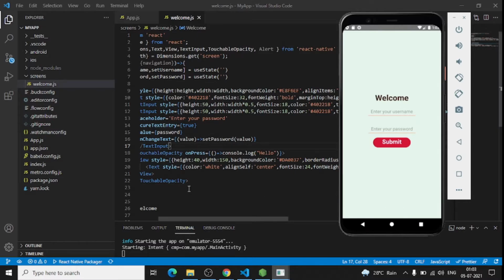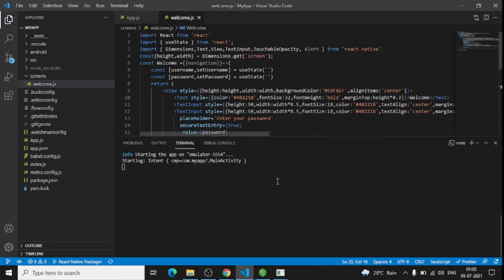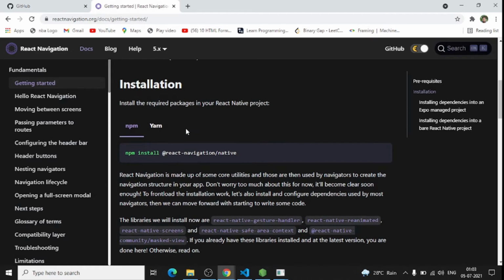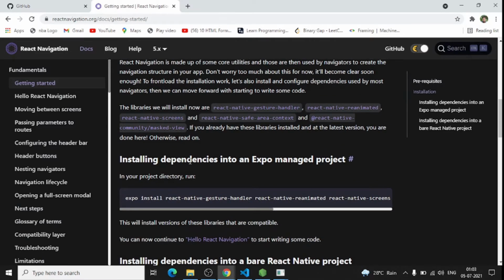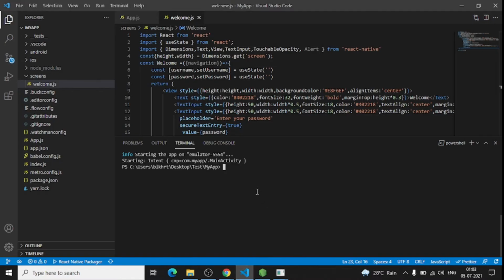So what we will first want to do is, first of all, let me close the simulator. We want to install a few packages for that. Here you can find the documentation in the React navigation docs for starting up. So these are the packages which we need to install here. First I'm going to copy this. Let's start installing.